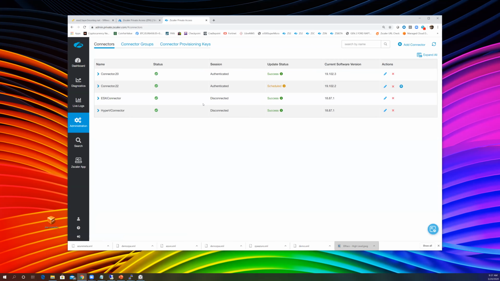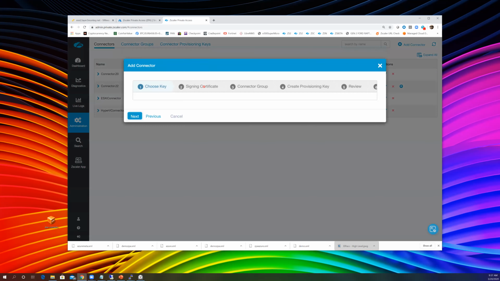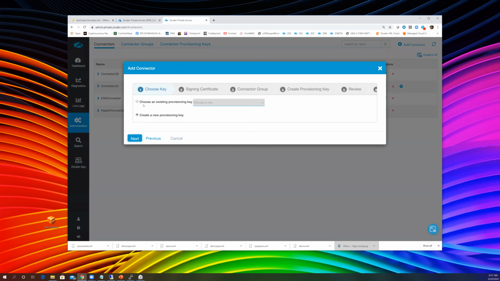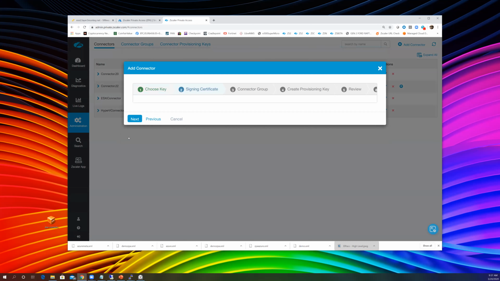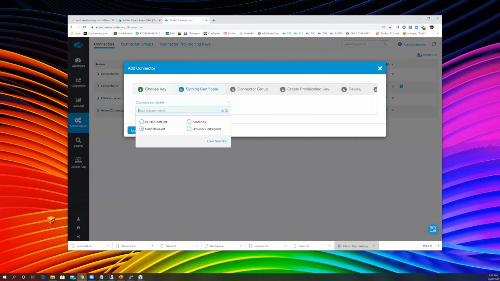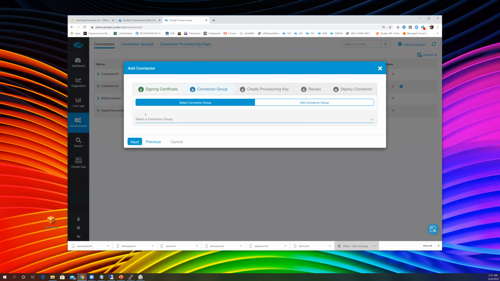This is where I'm going to define connector provisioning key, and we do this by way of a wizard. So I'm going to click add connector, and I'll walk you through what these are. You're going to either choose an existing provisioning key or create a new one. For the purpose of this demo, I'm going to create a new one. The certificate we're going to use is a certificate that is an option to be selected. In this case, I'm calling it Soho New Cert. Next, and basically it creates a cert or a key based upon that cert.